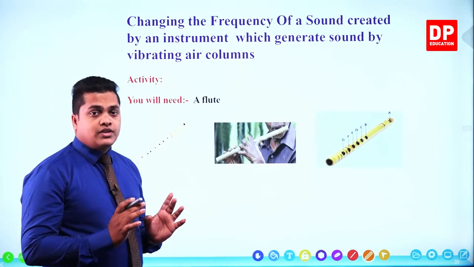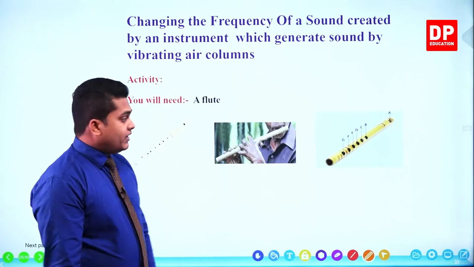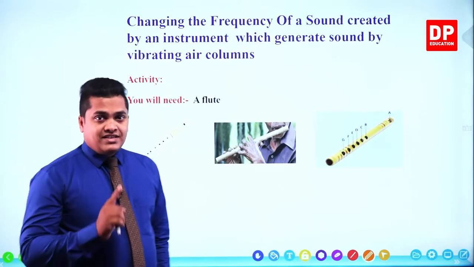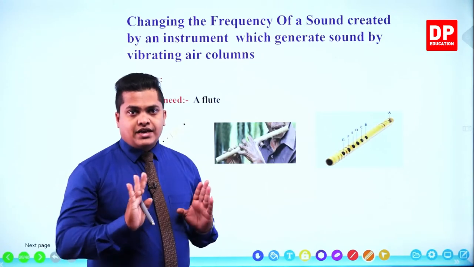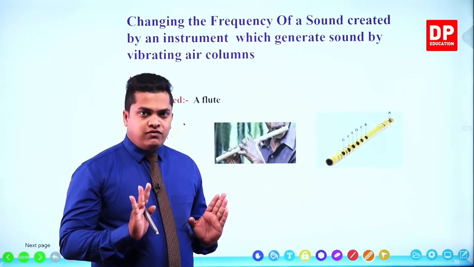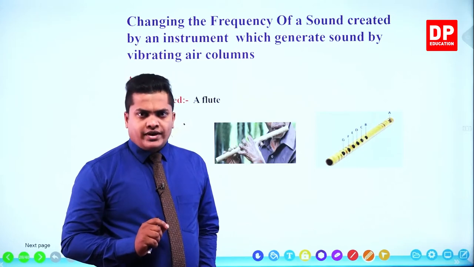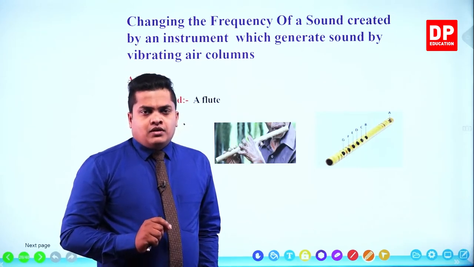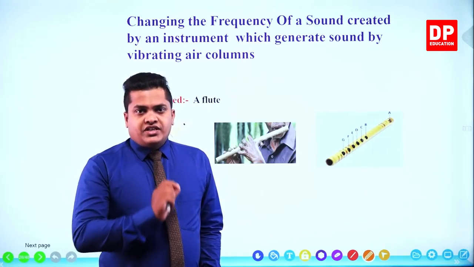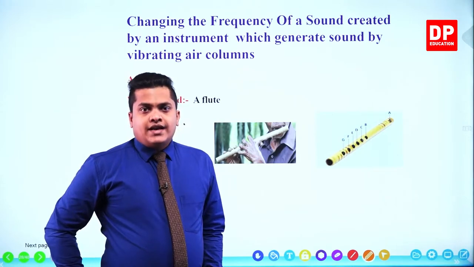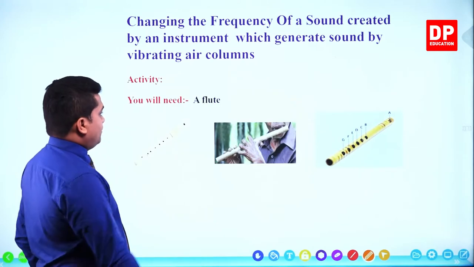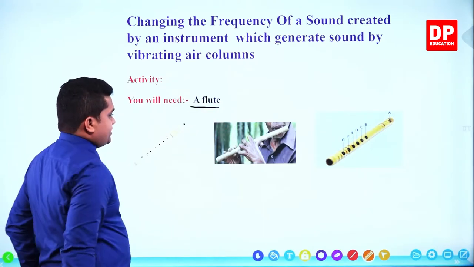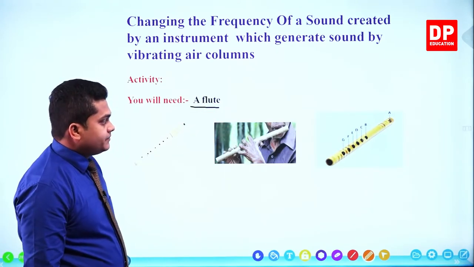Well, you need to find out what these instruments are. One is enough. You will be needing only one instrument. It can be any kind of a whistle or else a flute. Flute is more accurate in here. Flute is the most accurate instrument when conducting this activity. Okay, so we will be needing a flute. Flute is the instrument that we need.